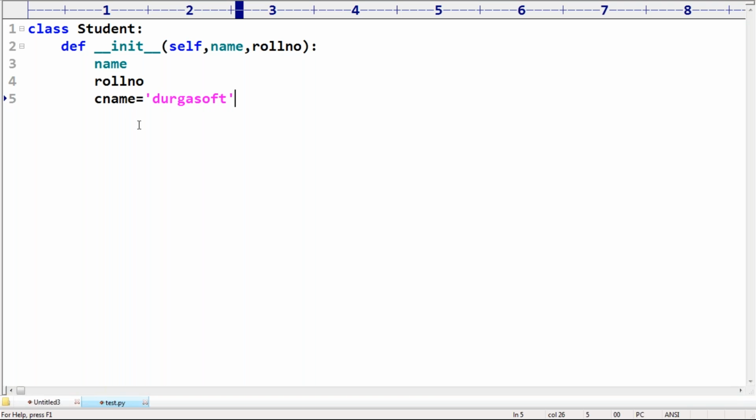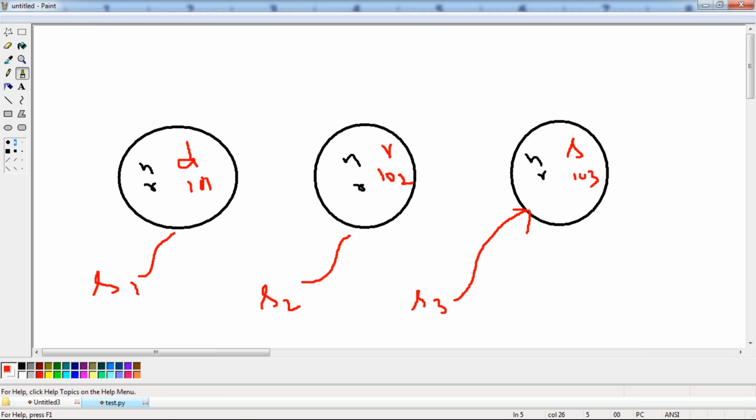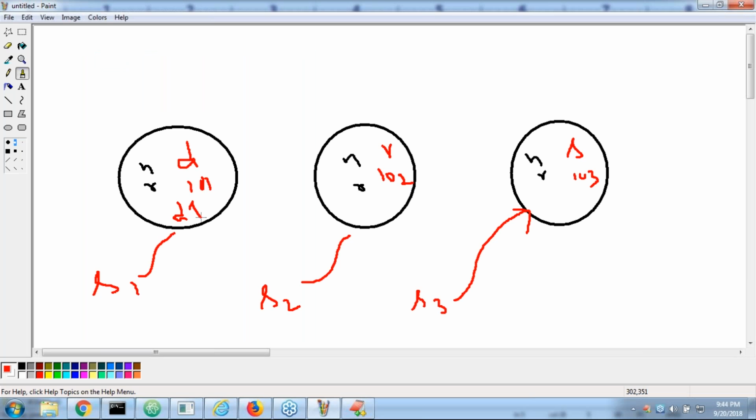If the college name is the same for all the students and I declare it as an instance variable, the problem is that for every object we need to maintain a separate copy. Here one durgasoft, here one durgasoft, here one durgasoft. Like that, it's always a bigger problem: memory waste, performance going down. If the value does not vary from object to object, why declare it as an instance variable? Better to declare that variable as a static variable at class level.